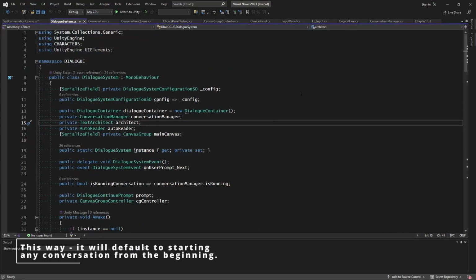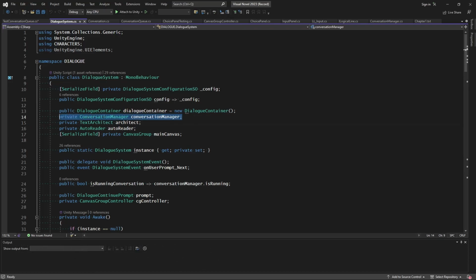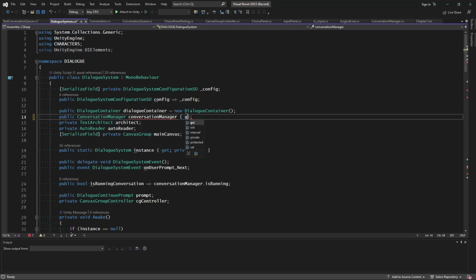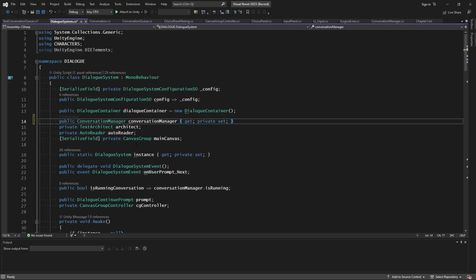Also in our dialog system, we have our conversation manager stored right here, but nothing has access to it. Rather than make commands to enqueue new conversations through our dialog system, let's just make it where we can access the conversation manager directly and use the functions defined in there. So we'll turn this to public, and then we'll go ahead and make that publicly retrievable, but only privately assignable, so it can't be deleted or changed by anything. And then we can go ahead and freely enqueue new conversations.